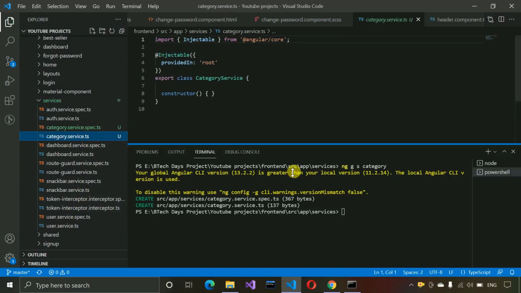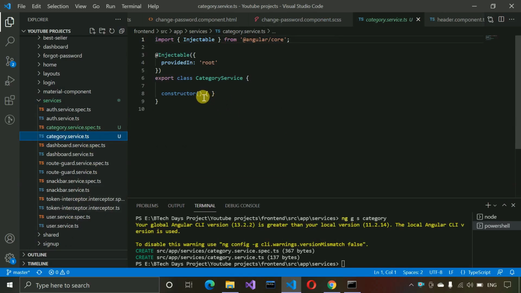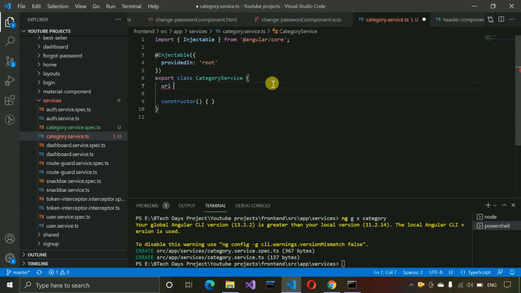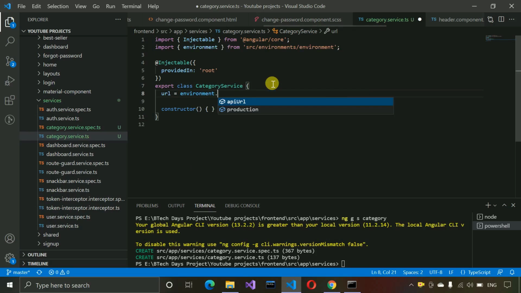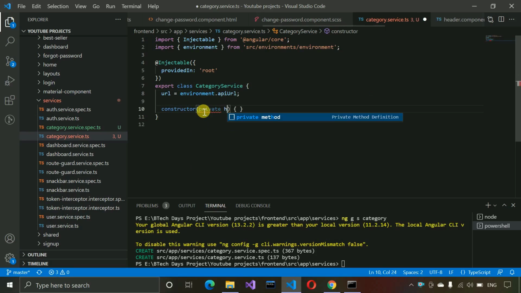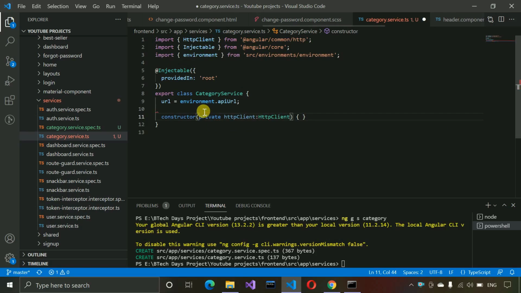Let me decrease the size of this one. First we need to import something: the URL, which will be imported from environment.api URL. After that we also need to import HttpClient in the constructor. And after that we have to create a few methods.